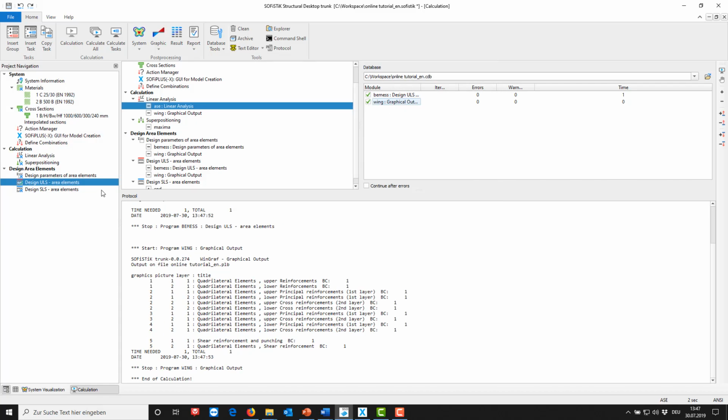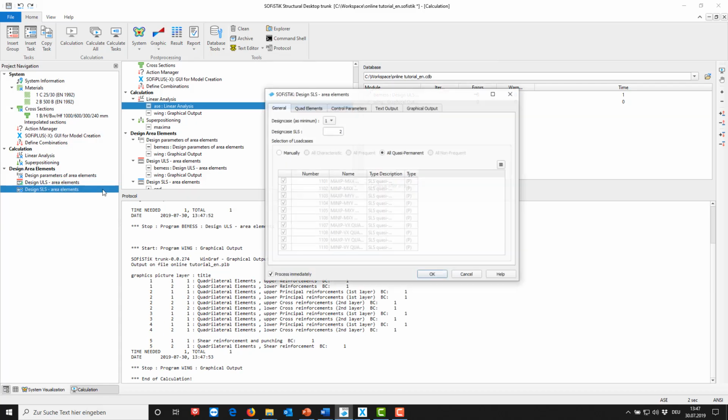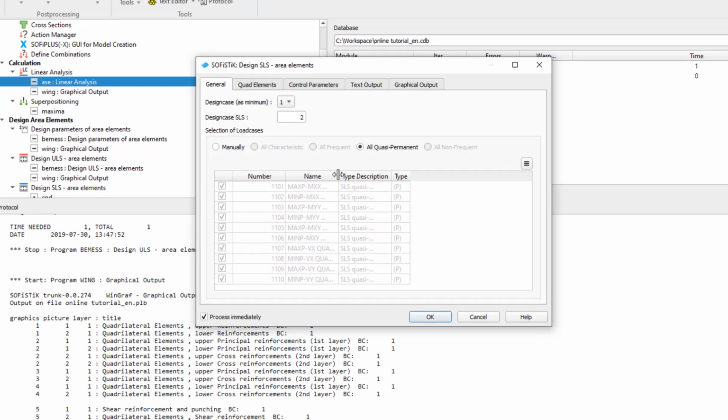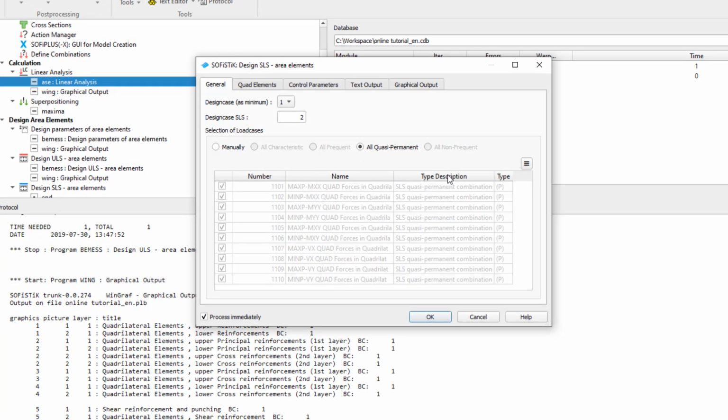Secondly, the design of the area elements in the serviceability limit state will be done. The crack width will be checked according to defined standards. As in ULS, all possible load cases are listed in the table. All load cases of the permanent combination are pre-selected here.